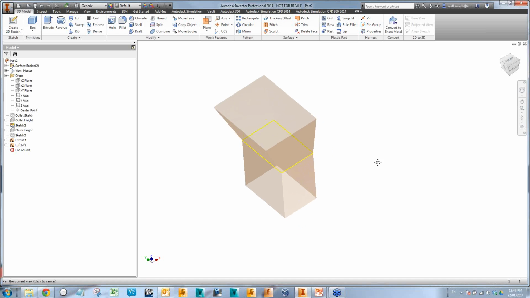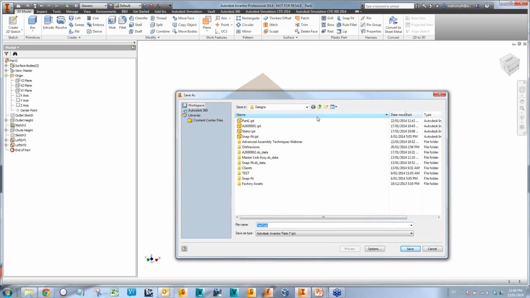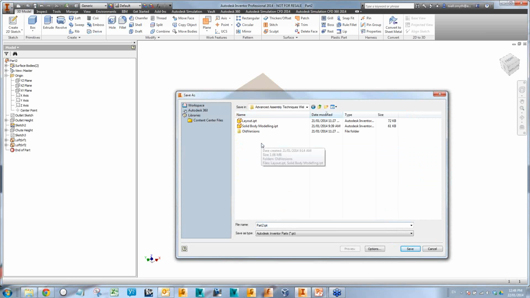to create my assembly. So I'm going to hit save, and the rule in modeling and designing and drafting is save early and save often. And I'm going to call this master sketch chute.